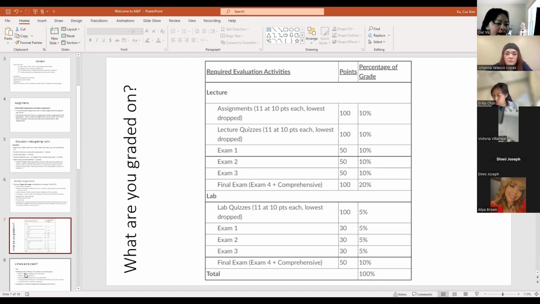Your lab quizzes, you have 11 of them. I drop the lowest one. They're worth 5% of your grade. Lab exams 1, 2, and 3 are also worth 5% of your grade, and your lab final exam is worth 10% of your grade. Okay? Questions?